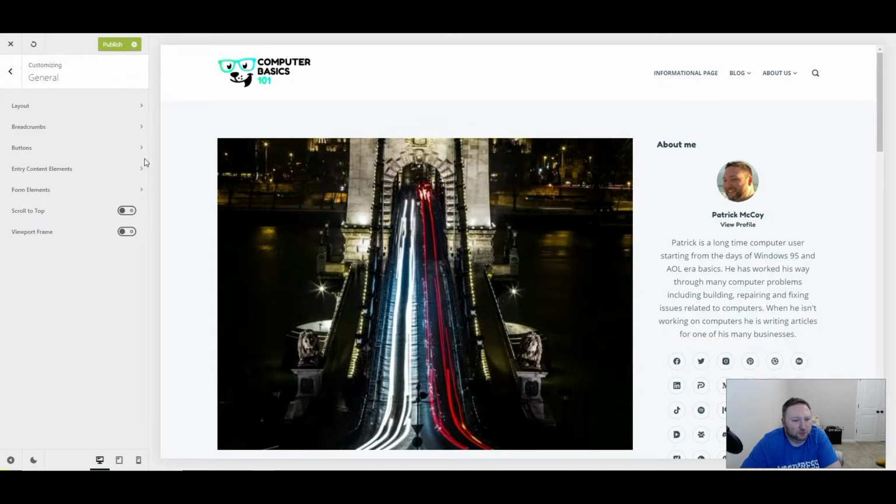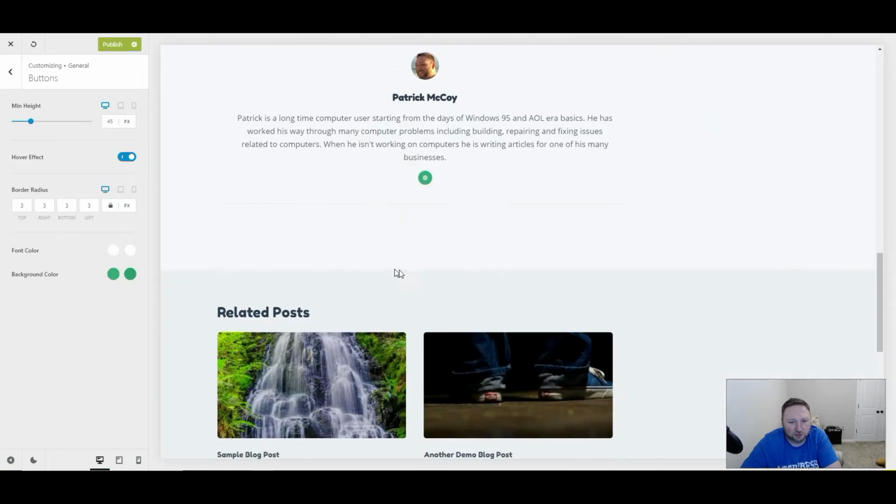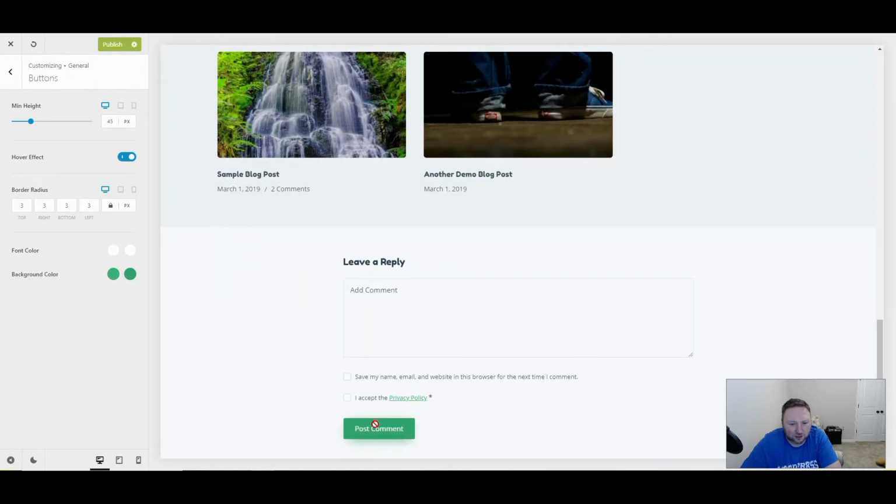So I'm good with that, and we'll go and check out their buttons. You can customize the buttons where they have a default color and size, so the buttons all have the same effect. Right now I think the buttons are just set to the default, which is like this. It's got a hover effect, which I don't know what that is.